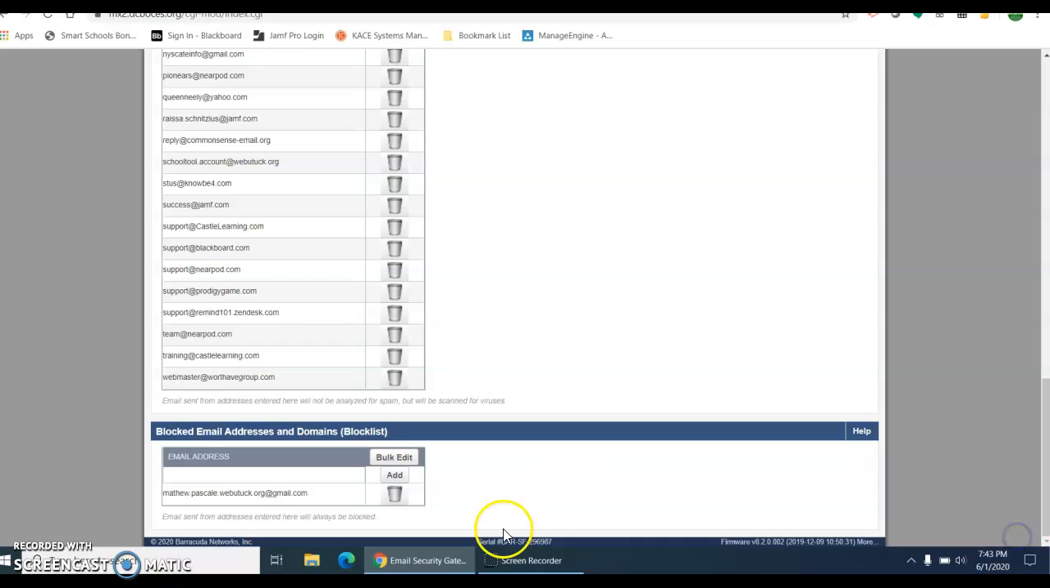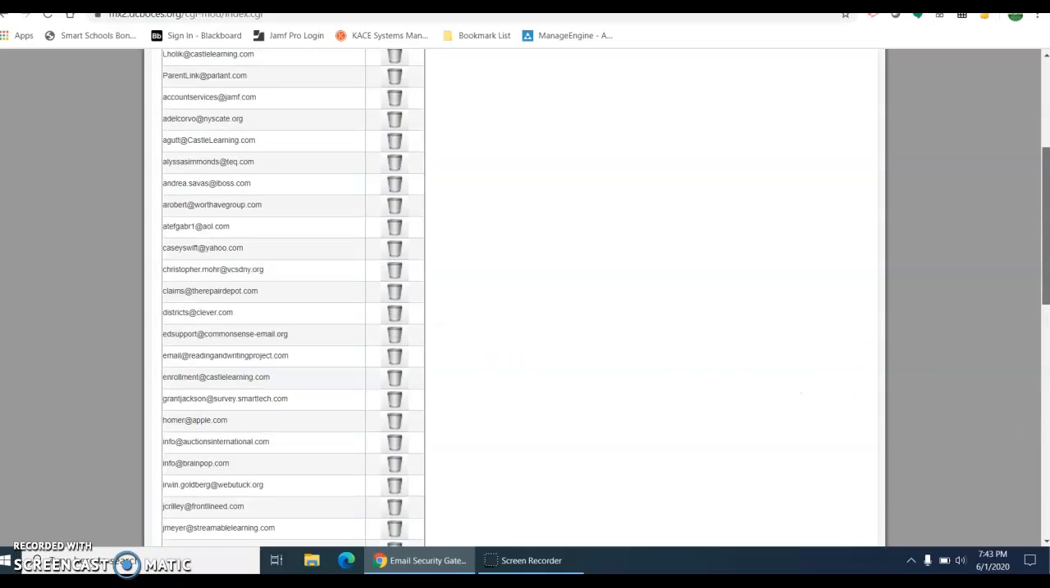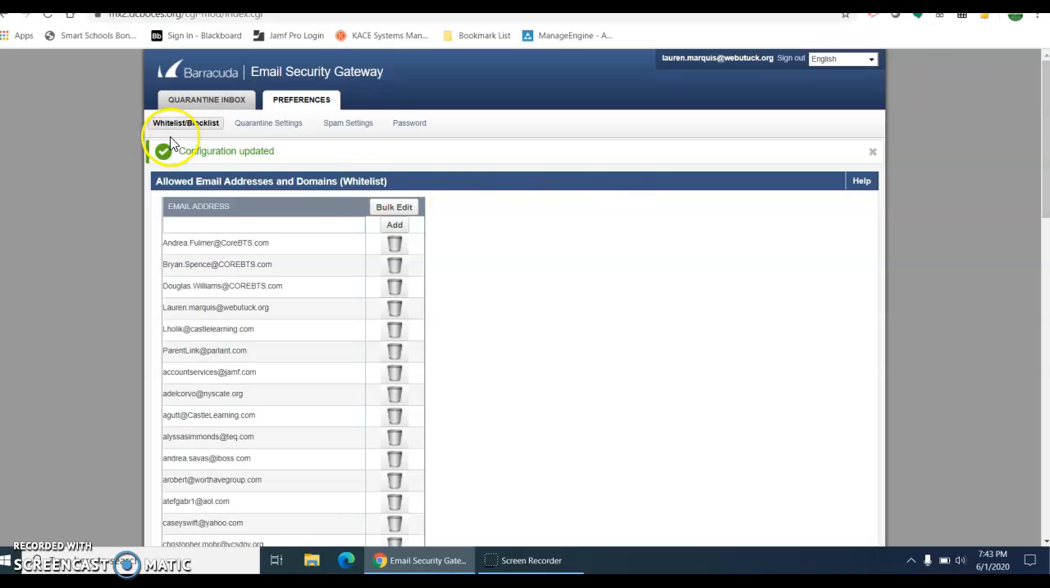And now anything that comes in from this user should go directly to my block list. Okay, so that is how you whitelist an email, and then you can also blocklist an email.